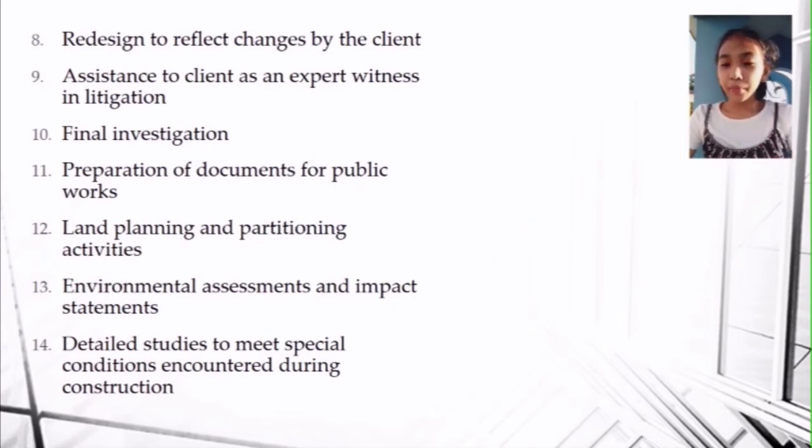Number 11. Preparation of documents for public works. Construction documents are written and graphic documentation for bidding and building the project. These documents are used to make many decisions, and they affect the outcome of the final project and the budget. In addition, construction documents provide a detailed look at the entire scope of the project.